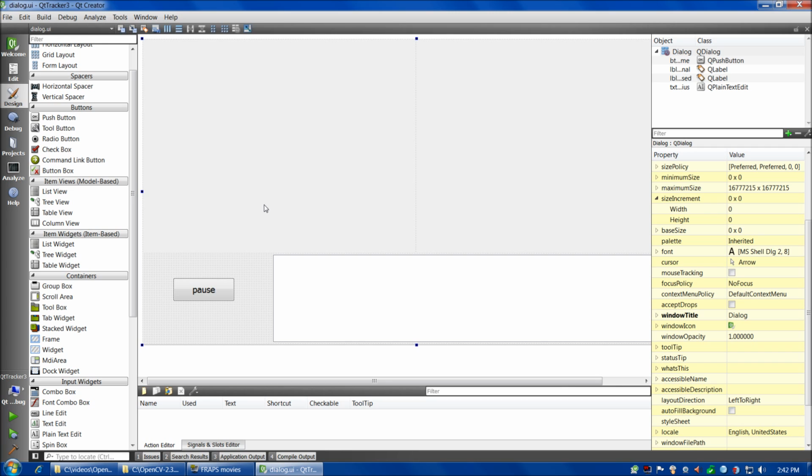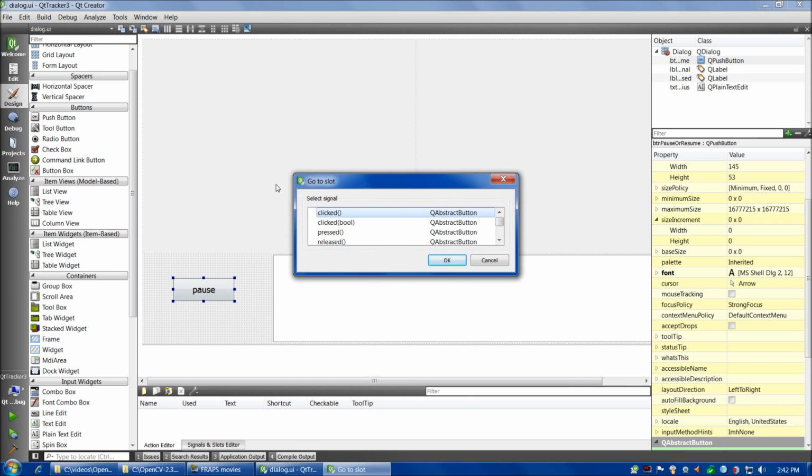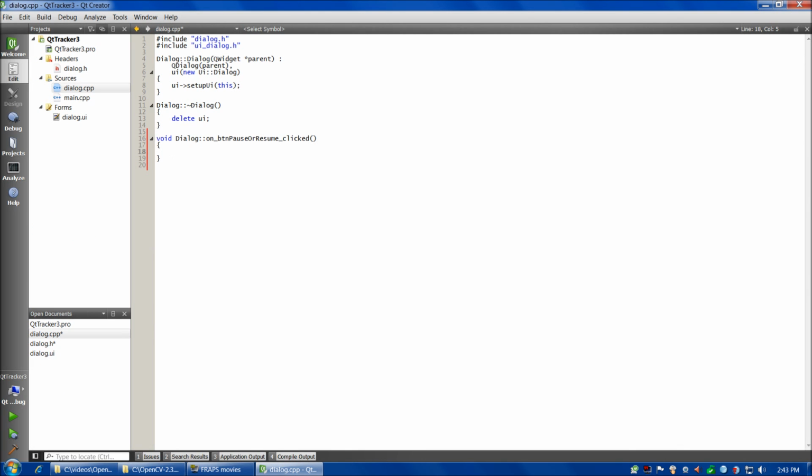And now we're ready to add an event, and we're only going to need to add one here. That's for the pause button. So in Visual Studio, if you double-click a button, it starts writing the method for you. In this case, if you right-click on it and go to slot, that's Qt's wording for, instead of calling things events, they call them signals and slots. We'll get into that a little bit more as we go. So what we're going to do is, for a button, you almost always choose the clicked event, but there are others here if you need them. So we'll choose clicked, and you see it starts to write the code for us.